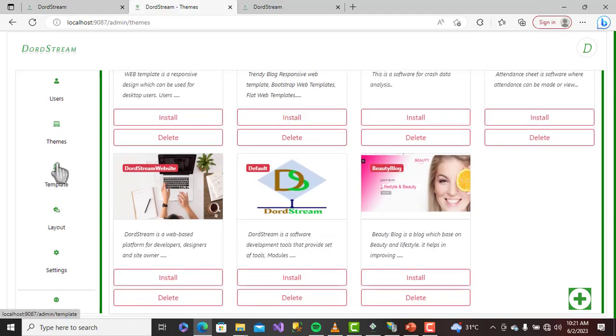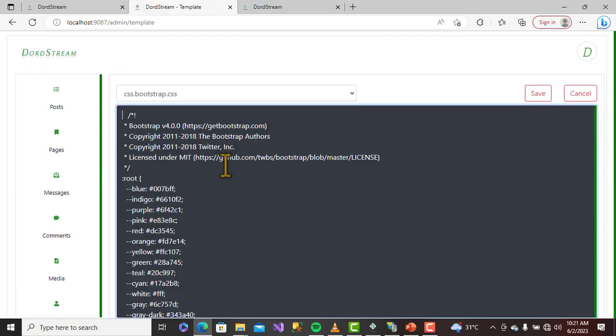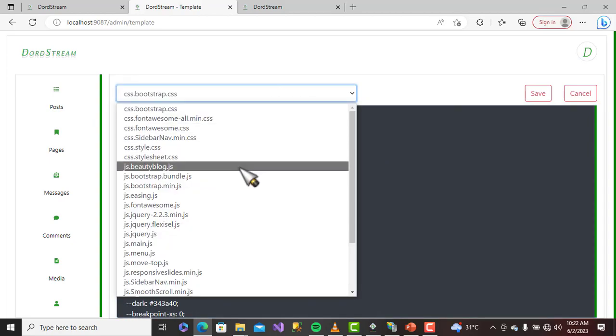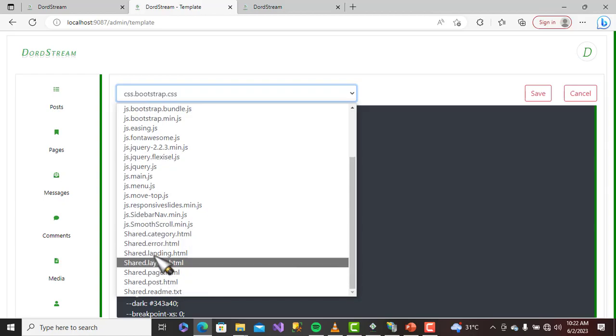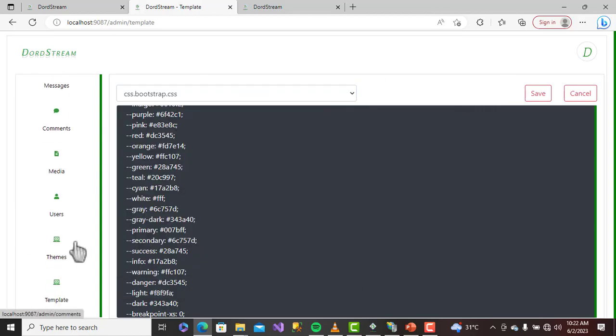Then we have, of course, a template section. This is where you can edit your HTML and CSS, if you want to do it through this admin panel, or else you can do it through the DordStream Studio. This is just where you choose the file you want to update through here. Now let's continue.